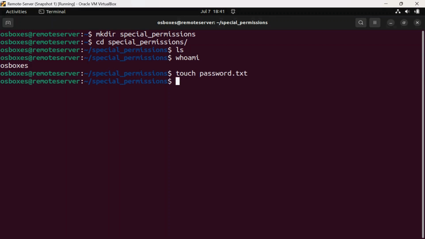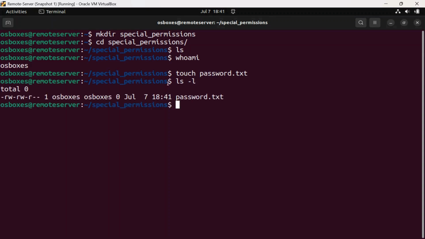So what I'm going to do is create the password.txt file. When I create it, it is created. I will list it, using ls -l to have a long list. You can see it has read and write permission for the user, and read for others. Don't forget this is the user OS Boxes, and this is the group OS Boxes.